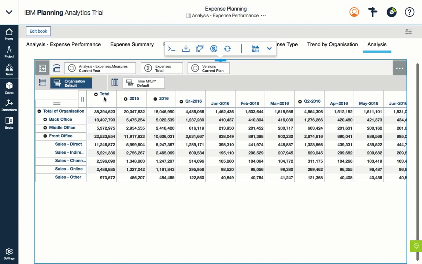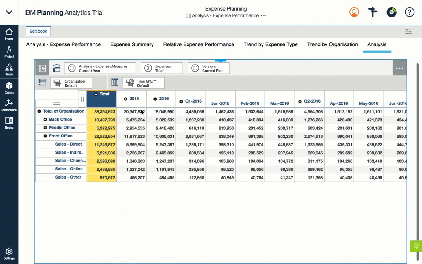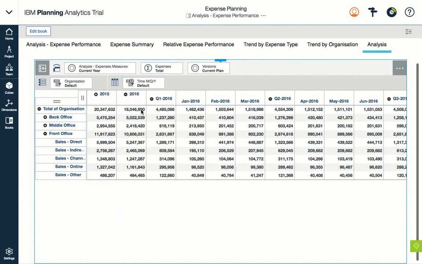Now it might be that I find here, for example, this total level is not important to me. So what I could choose to do here is actually right click on this as a column header, and I get some options. So I urge you to explore some of these options here. In this particular case, what I want to do is I want to hide this because it's not really relevant to my analysis.